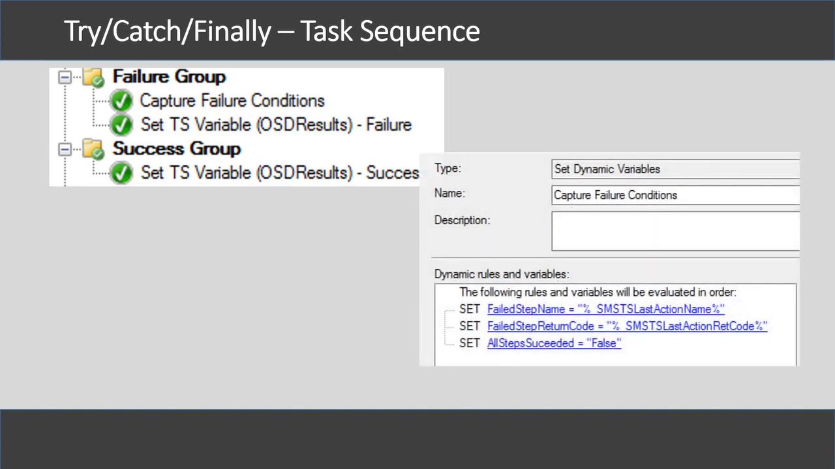I use the set dynamic variables to collect some information. Now, if you're using Config Manager 1810, this SMSTS last action name will give you the last action that was run. And if that's the case of a failure, that's the failed step. If you're using 1806 and prior, you have to essentially mine the SMSTS log to pull that information. And I got a prior version of the script that did that. I'll get that up on the GitHub as well.